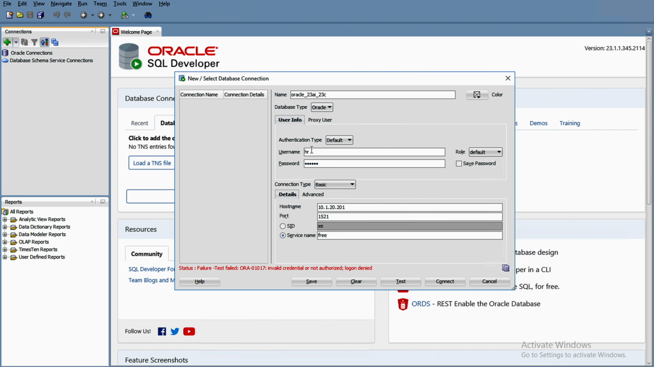Here we don't have the HR schema, so we will use system and the sys schema for our system-level tasks, as sysdba. That's it. So we will use Oracle and the HR role as default, freepdb1, and connect.